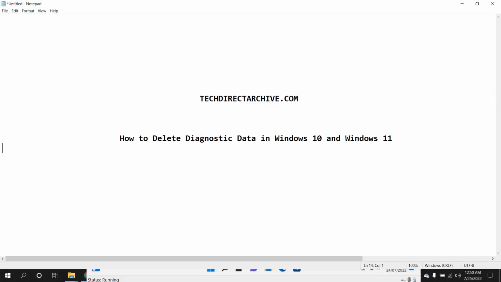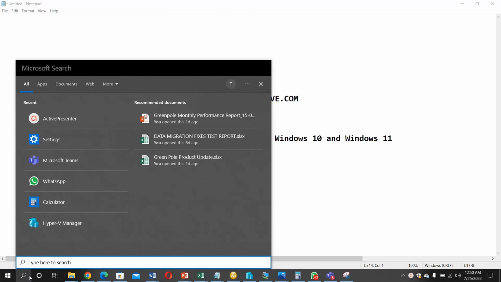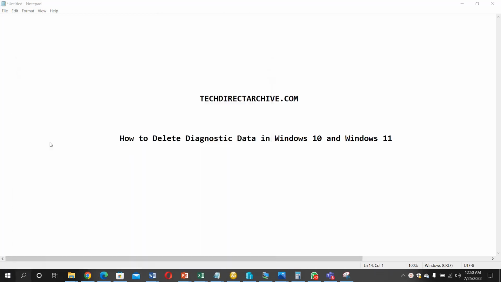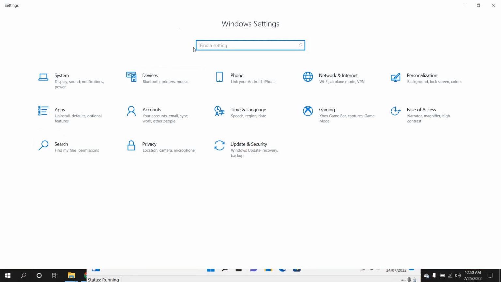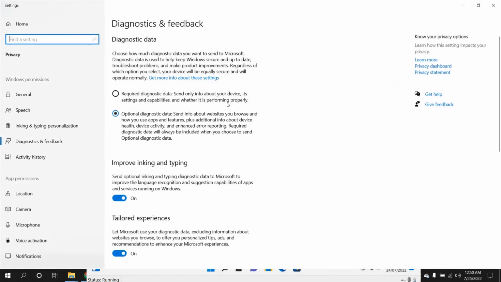In this video, I'll be showing you how to delete diagnostic data in Windows 10 and Windows 11. So on your Windows 10, all you need to do is go into the settings. When you open the settings, you can type diagnostic and you will see delete diagnostic data here.